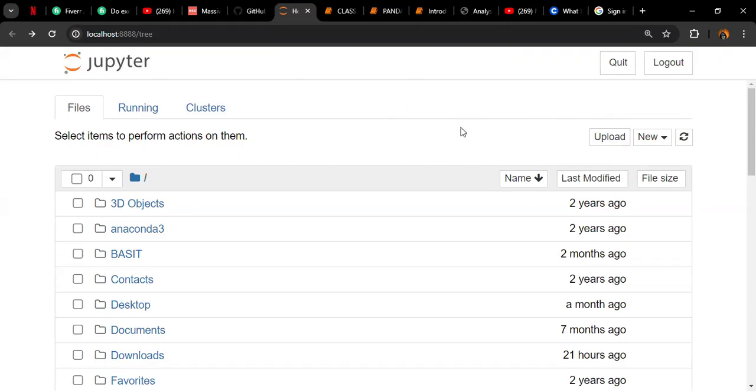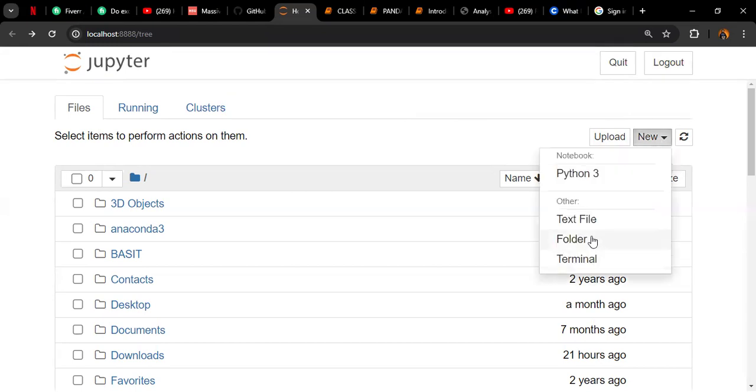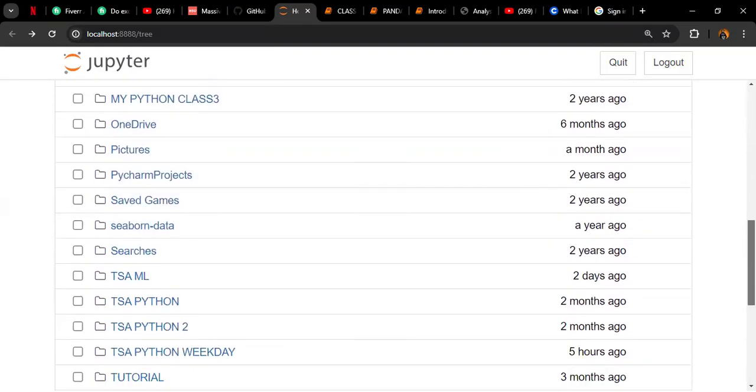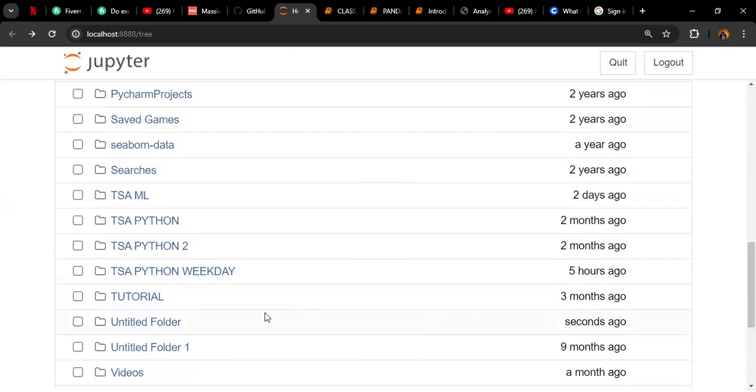The first thing we are going to be doing here is to create a folder where we are going to be saving all our documents, all the notebooks we are going to be working on here in Python. To create a new folder, you are going to click on this New button, then click on Folder. Once you do that, you are going to see a folder named Untitled folder.